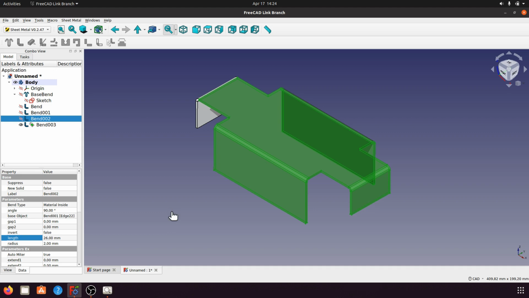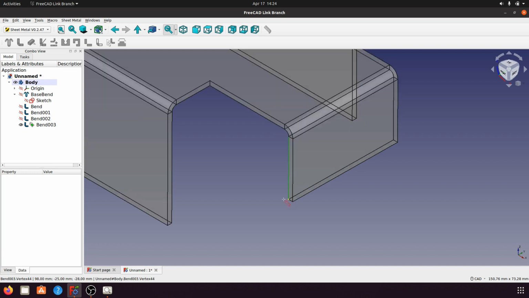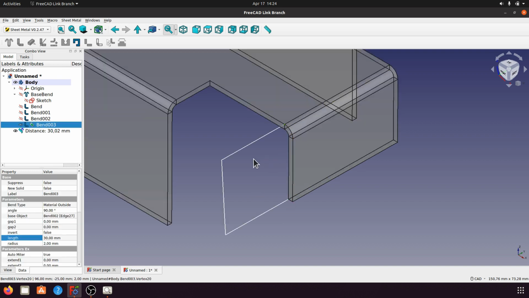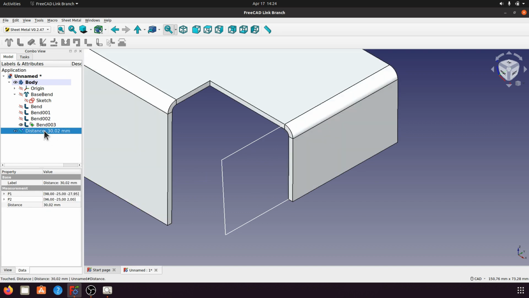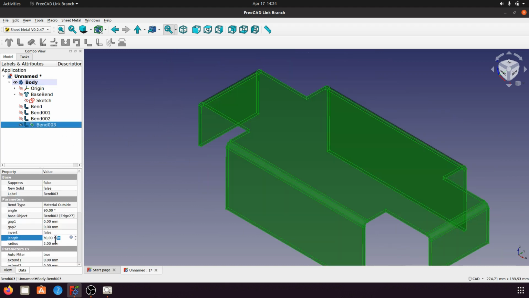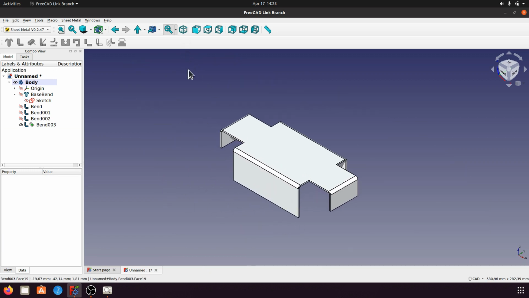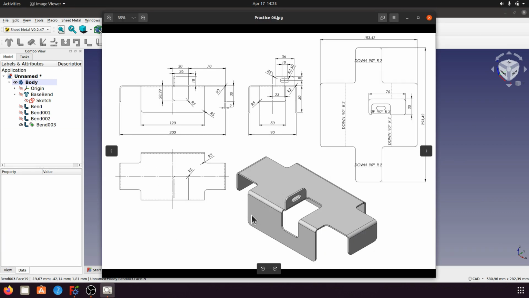Okay, let's check. 30. Okay, and then the other one for 26. Okay, now I think it's proper with the drawing, so now we can try to create the fillet for the radius 5mm. Okay, let's try.